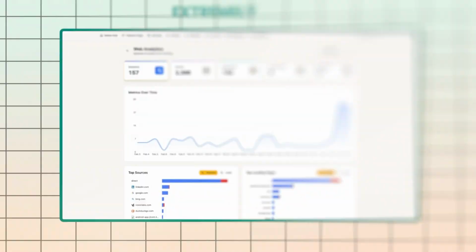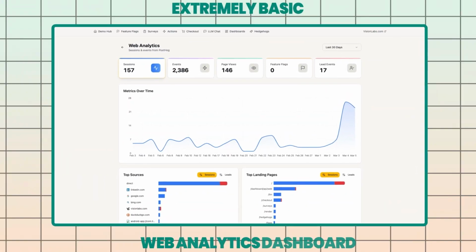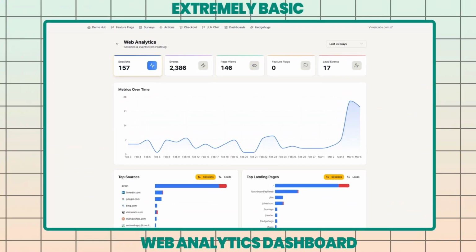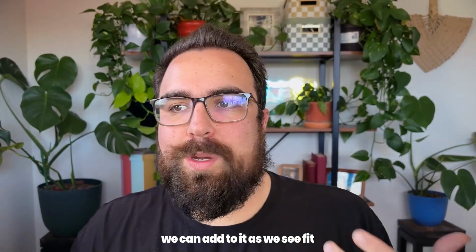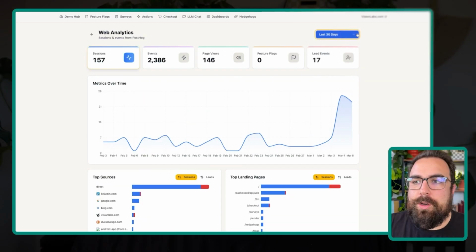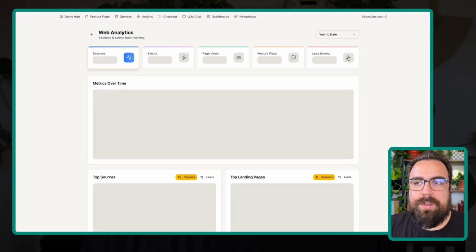I built this extremely basic web analytics dashboard using PostHog's endpoints. It has everything you would need on a front-end web analytics, and we can add to it as we see fit. Here you can customize the date, right? So I'll say year to date.